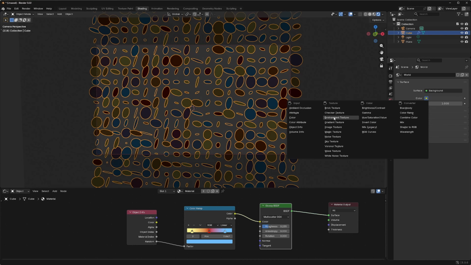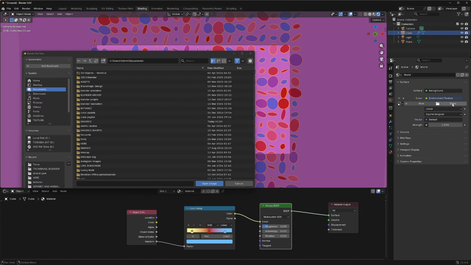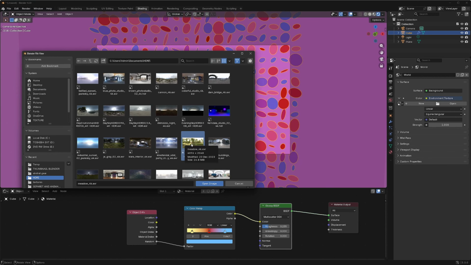If you use Environment Texture, you must download an HDRI to your computer. You can download it for free from polyhaven.com. I leave you the link in the description. Then load your HDRI from your computer and select it.